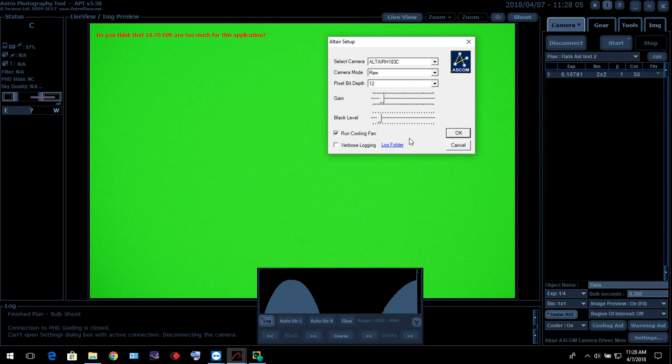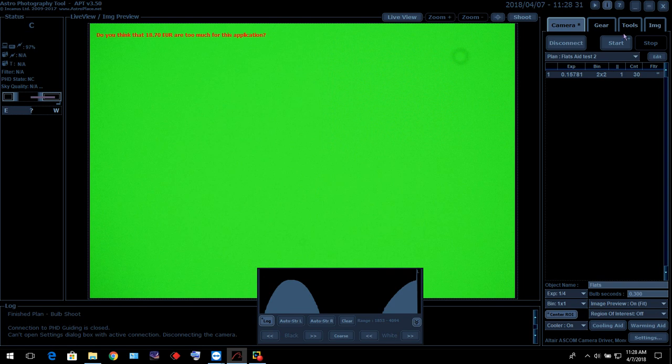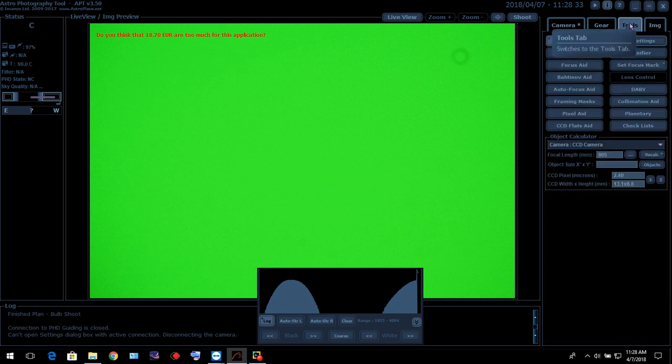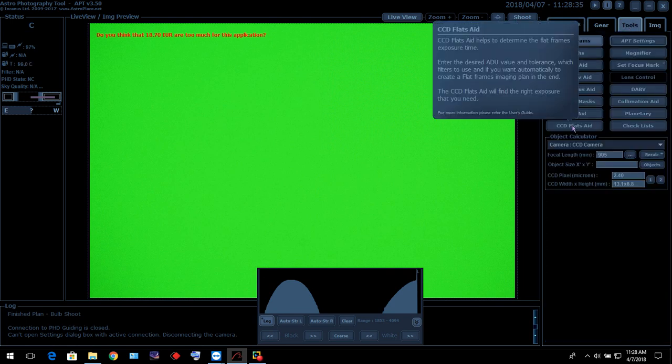In a previous video, I believe I was doing it in SharpCap, and in Sequence Generator Pro, I had put the black level to zero and the lowest gain possible. But now I'm going to leave everything as is, which someone mentioned before, that you don't have to lower the gain to nothing and the black level to nothing to get a good flat. So this is another experiment. I'm going to leave everything as is. Go back to Tools. Scroll down to CCD Flat Aid.